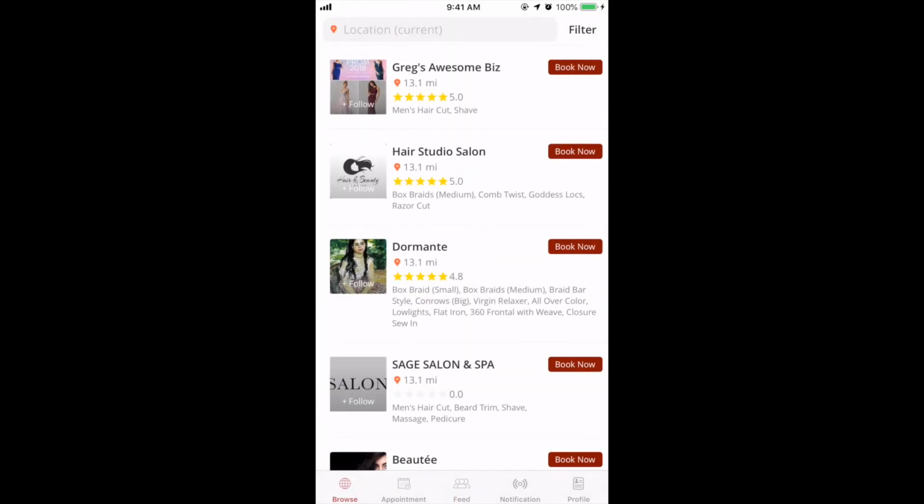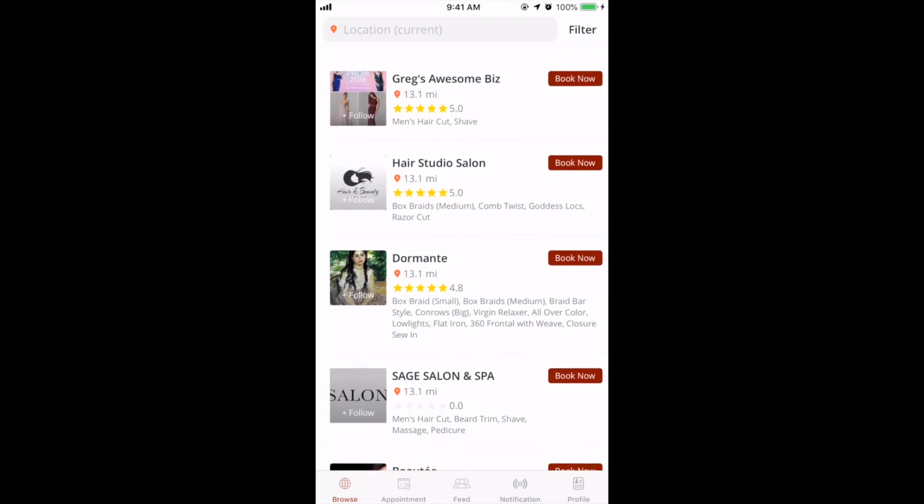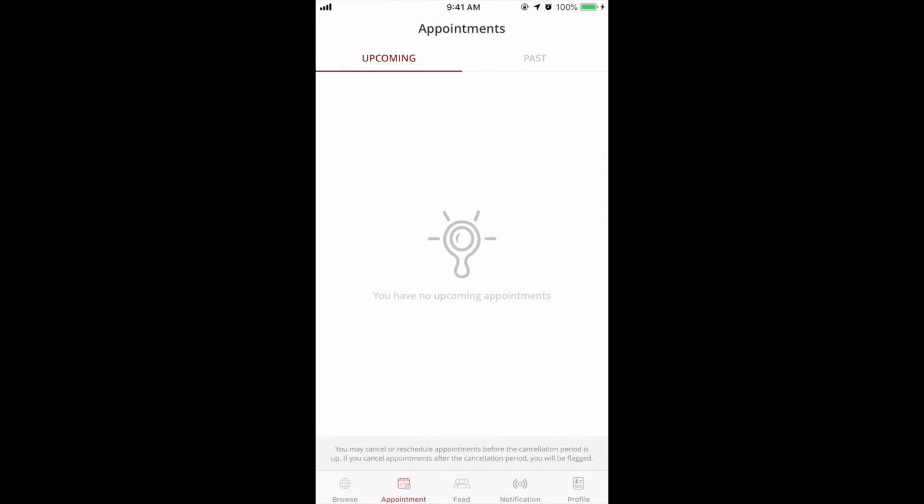Under the Browse screen, you will find the business you are linked to along with other beauty and barber businesses in the area. Under the Appointments tab, you will find details on your upcoming and past appointments from customers that book an appointment with you. You will also find appointments you book as a beauty service provider.